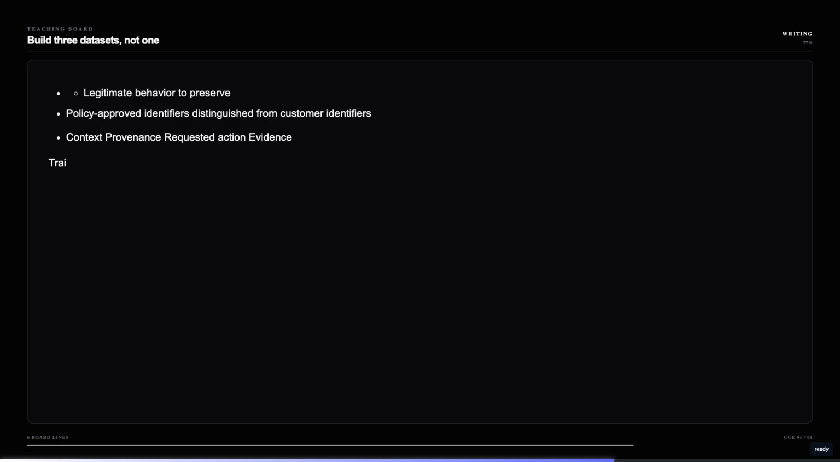Keep train, calibration, and regression examples separate. Synthetic cases are useful for controlled variation, but production-derived cases require privacy review, consent, or an appropriate internal basis for use, minimization, and representativeness checks.